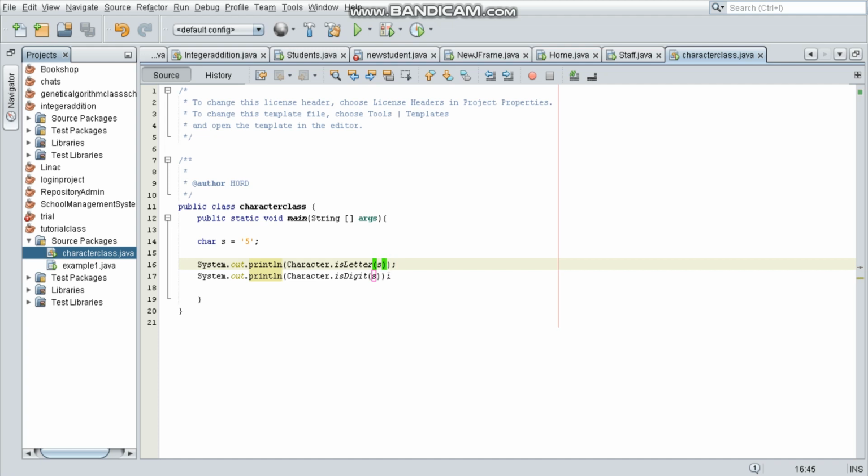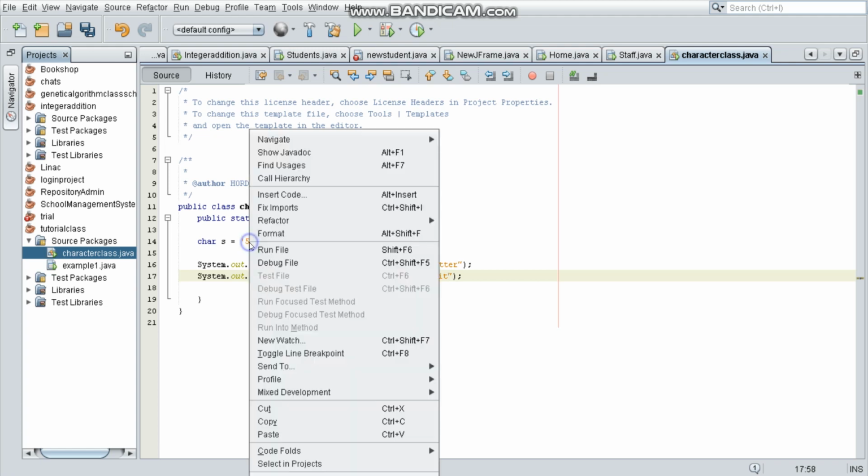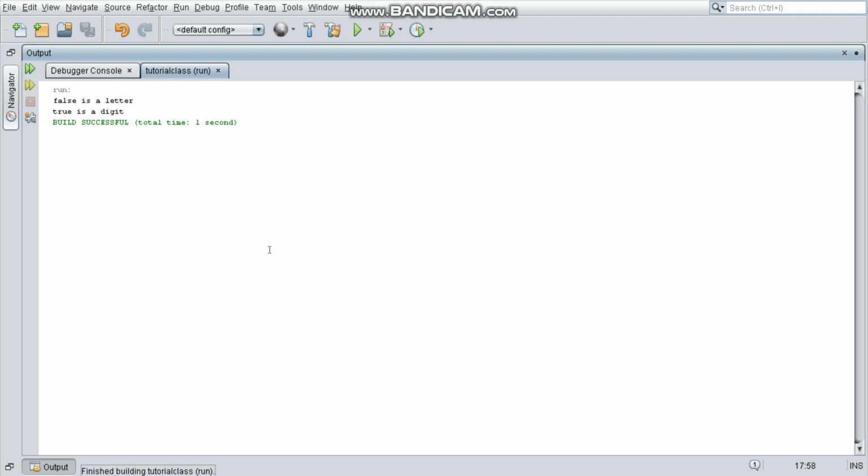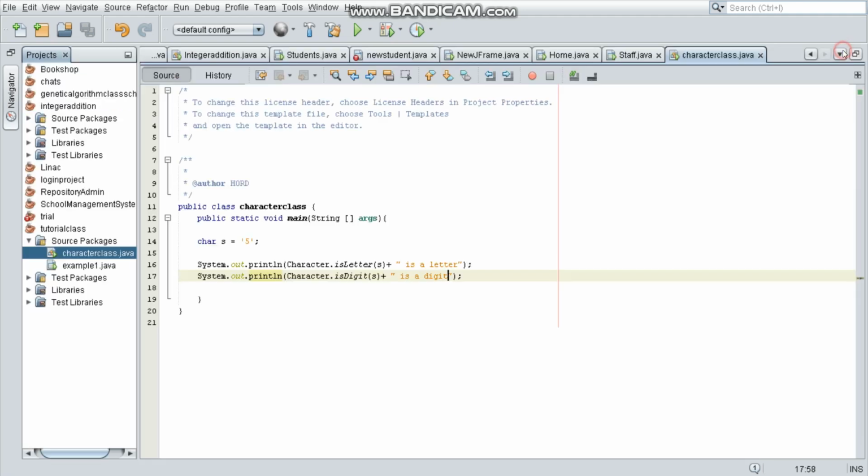Say plus, "is a letter", plus, "digits". So right click and run file. Here we go, false, is a letter, true, it's a digit. So far so good. I hope you understand what isLetter and isDigit methods do.